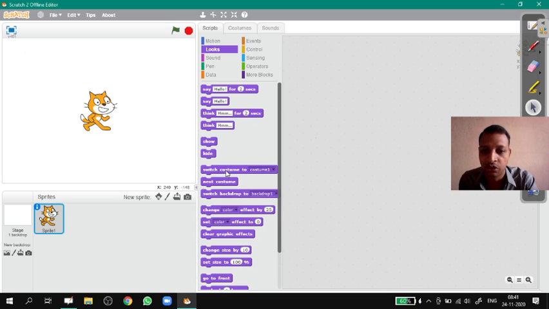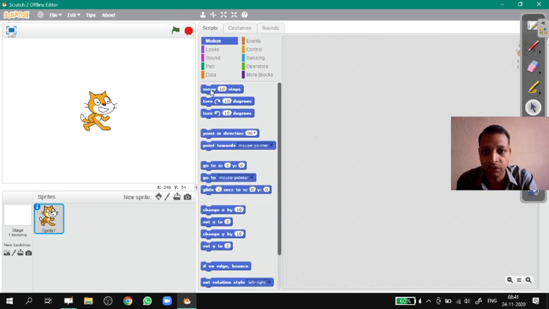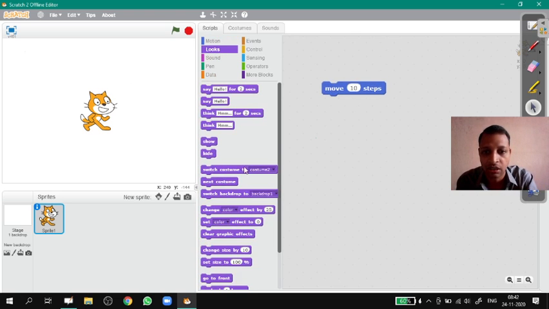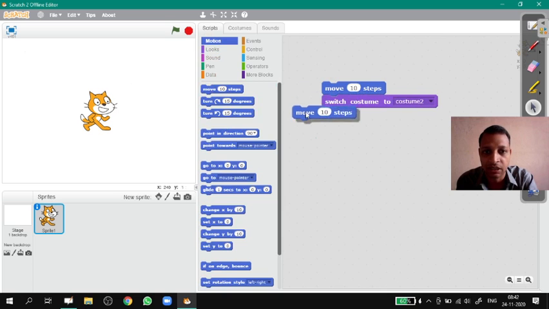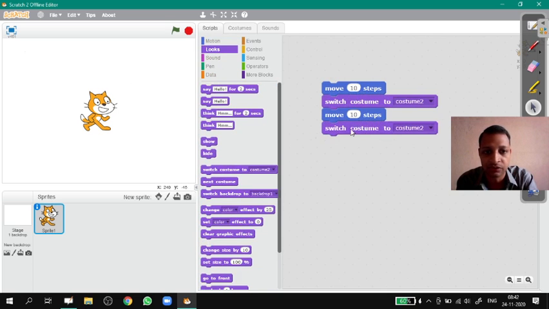Okay, so these two costumes will actually give the animation that it is like walking. Okay, I'll just show you. Okay, move 10 steps. Go to looks block. Switch costume to costume two, and again move 10 steps. Switch costume to costume one. Drop down button is there. I just click on it. Now see what will happen.